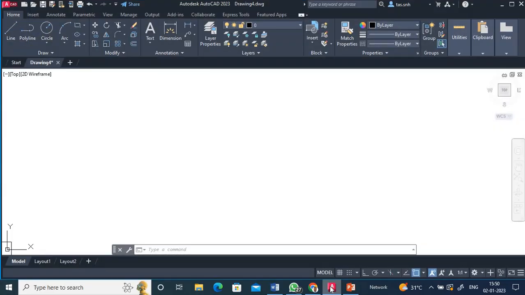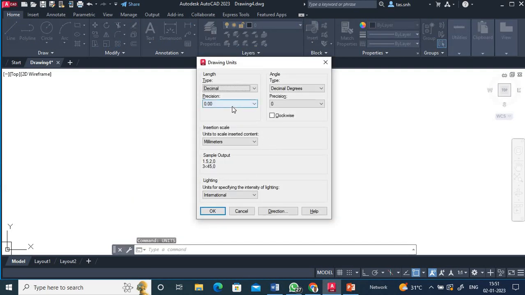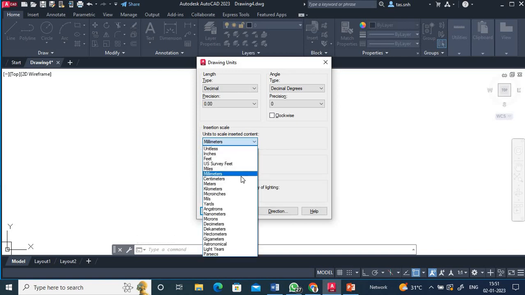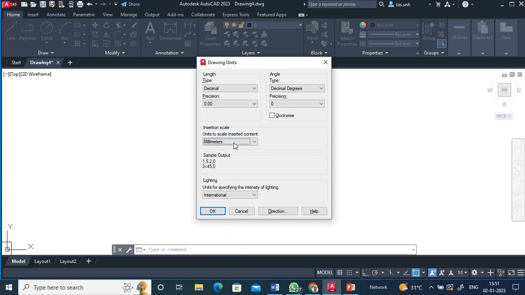So open the AutoCAD screen, and the very first command we have to give is units. Whatever the diagram we are making, first we have to set the required units. So I am going to draw in millimeters. I am setting millimeters, which is already available as default, and the precision of 2 decimal points is good enough.